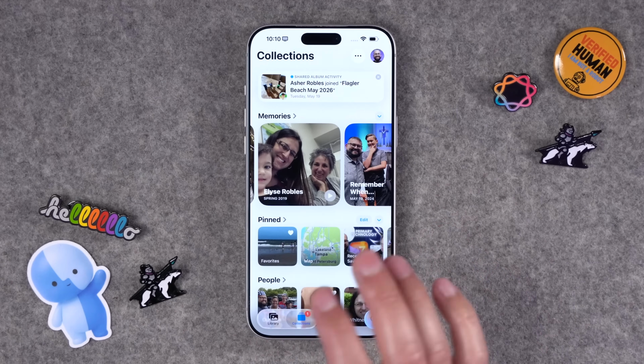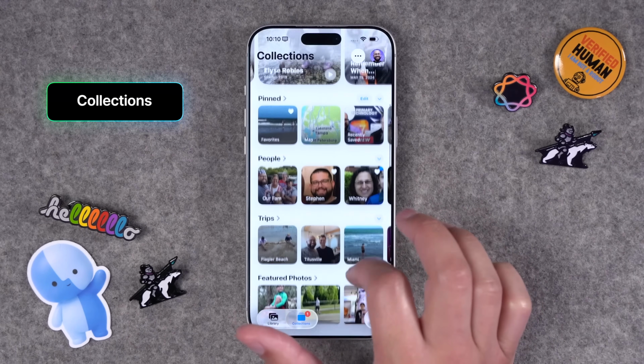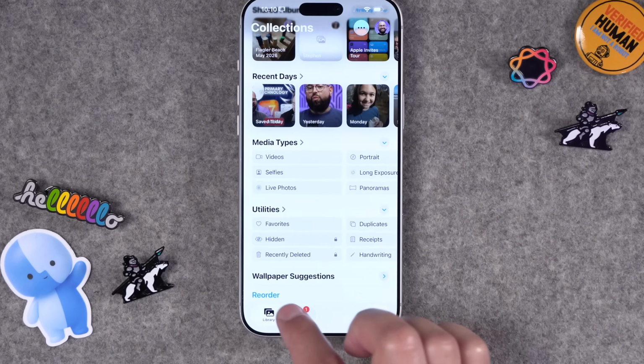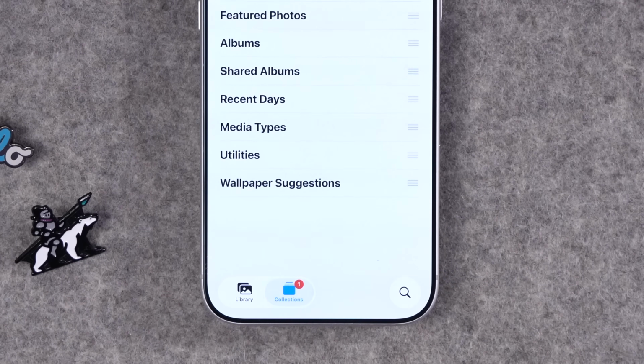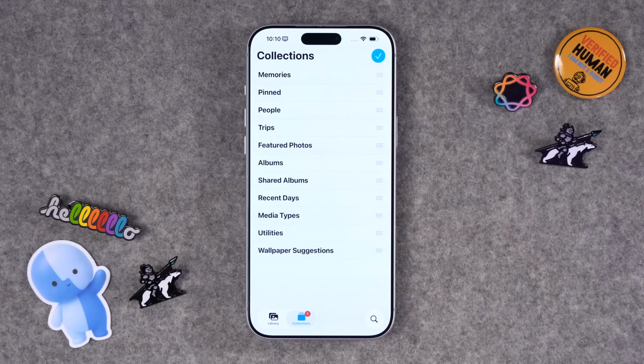Since iOS 18, when Apple changed the photo app significantly, the design and organization has been a little divisive. And the best thing you can do is scroll to the very bottom of the Collections tab, and then you'll see Reorder as an option. Here, you can choose what gets shown at the top of the collections and in what order.